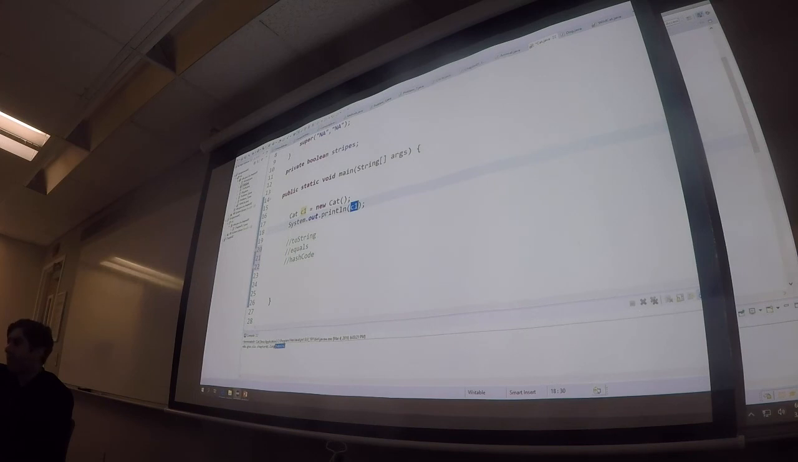Right. Now let's go to the equals. Cat1, Cat2. Are these two references to an object? Yes. Are they the same reference? No. So what gets printed here? False. I'm comparing the references, right? Are they the same reference? No. So it prints what? False. All right.